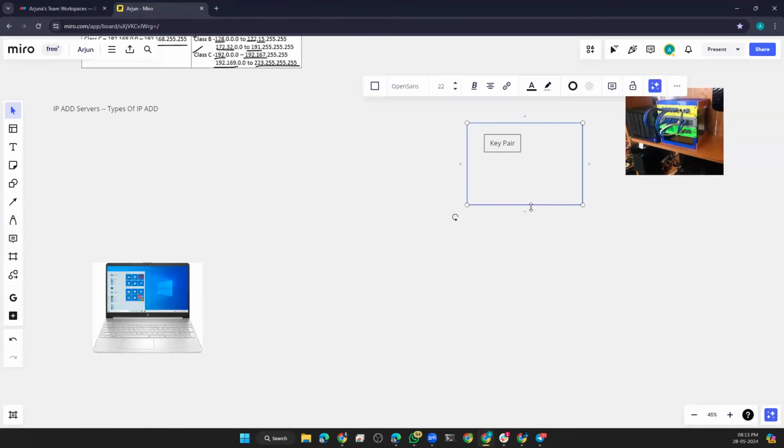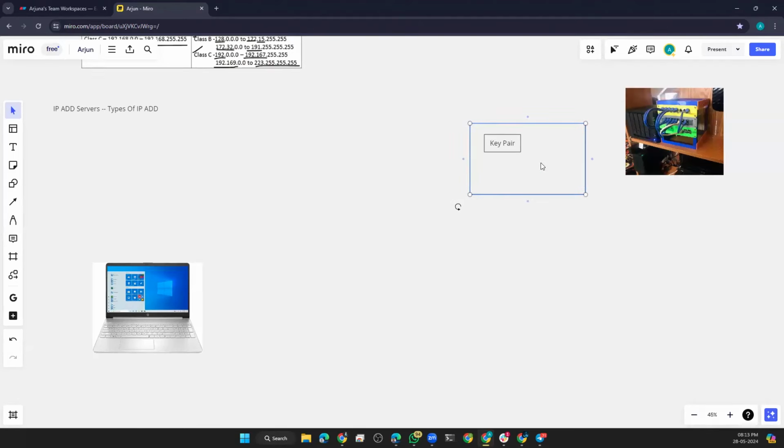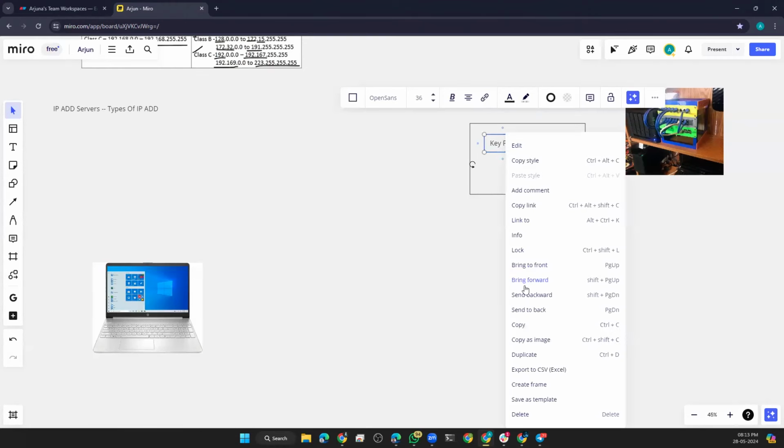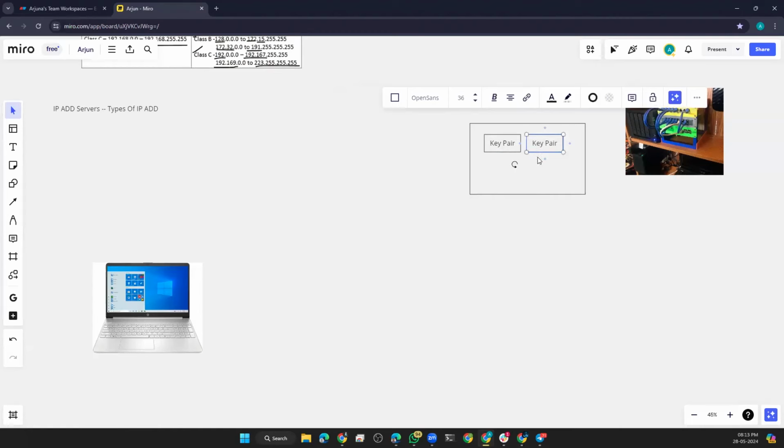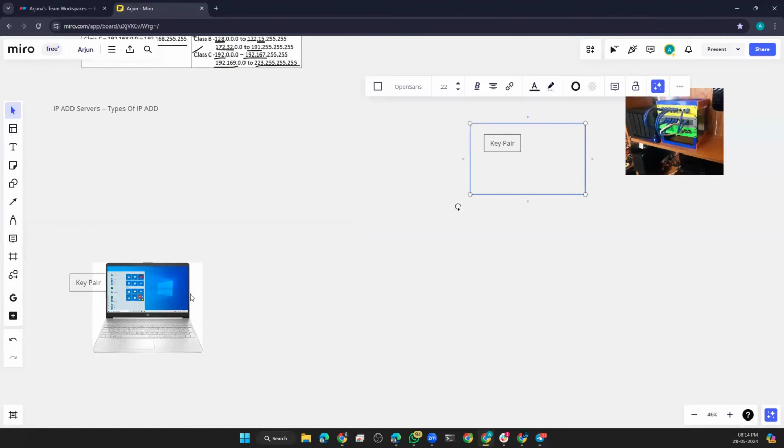When I'm going to create the server, the server is telling me that if you want to access the server from your laptop, you need to create the key pair first. When you create the key pair, it is going to give you one more key, an original key. This key you need to download into your laptop.